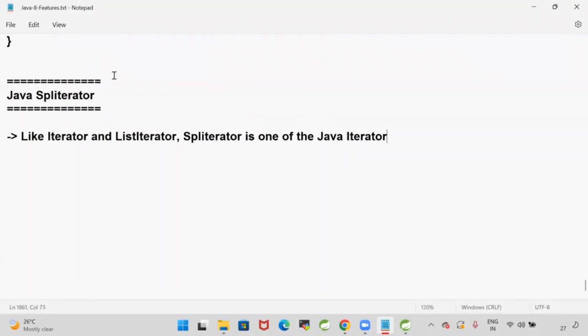We have iterator, we have list iterator, right? Similar to them, we have spliterator. Spliterator was introduced in Java 1.5 version, sorry, 1.8 version. Spliterator introduced in Java 1.8 version.